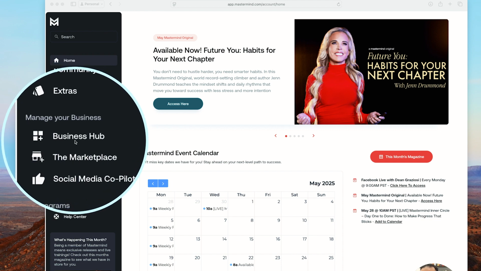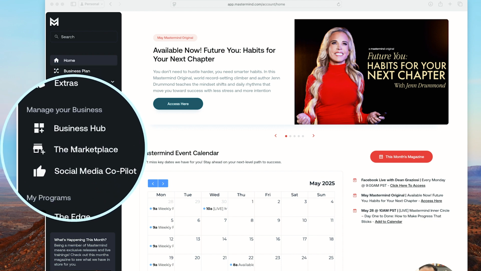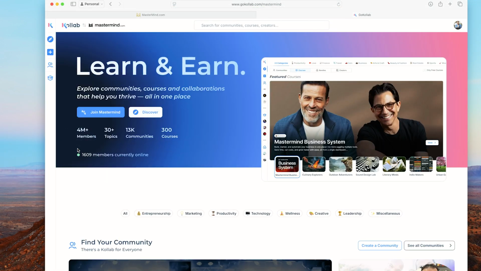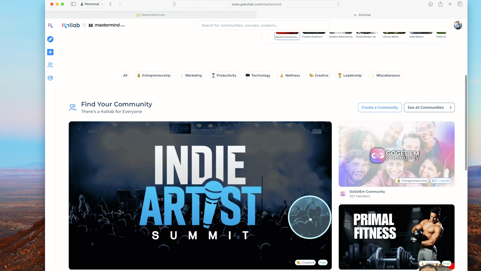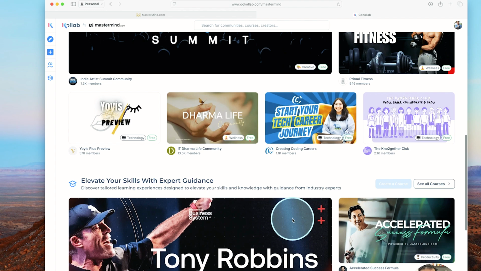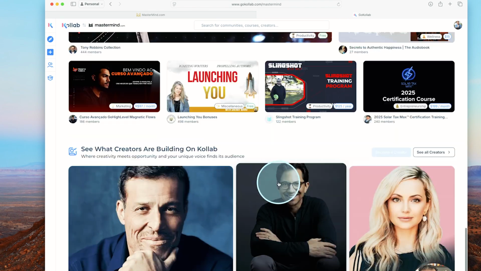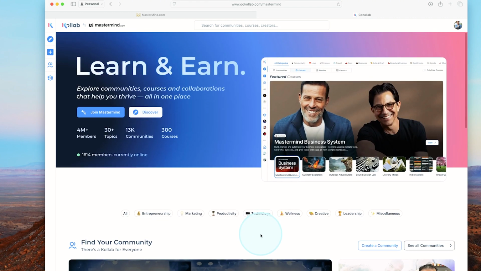From Mastermind Business Hub, once you log in, here on the left, you can go to the marketplace. And once you are in, if you don't have your account yet, sign up for it and you'll be in. Once you are in, you have this main page, which includes a lot of communities and courses to watch. You can also discover it. But for now, this video is all about setting up your account there.